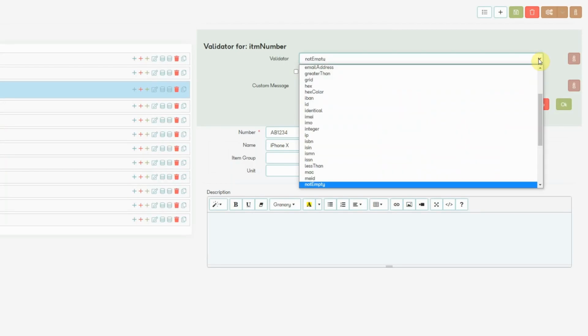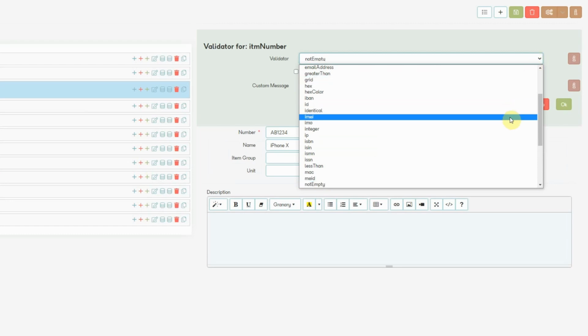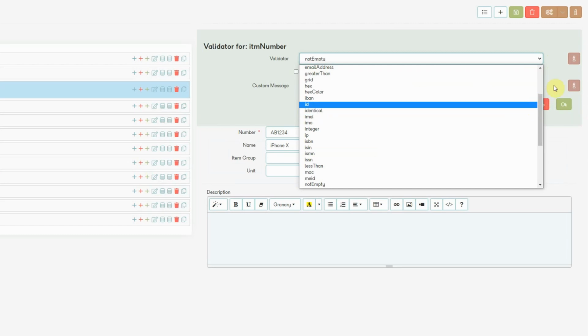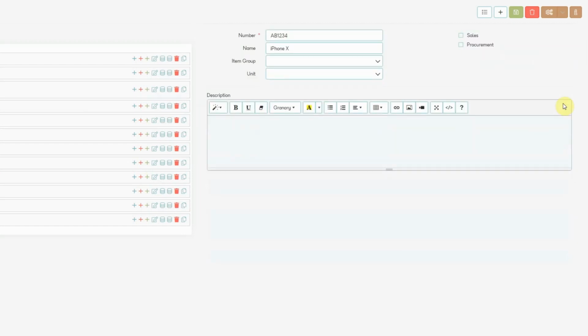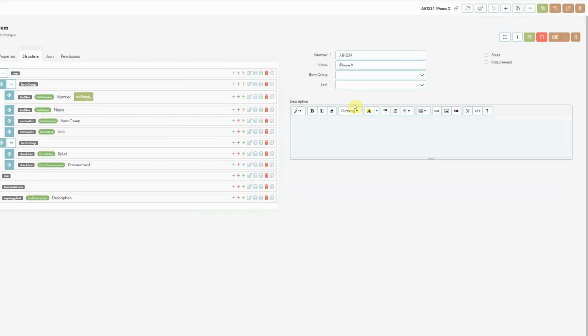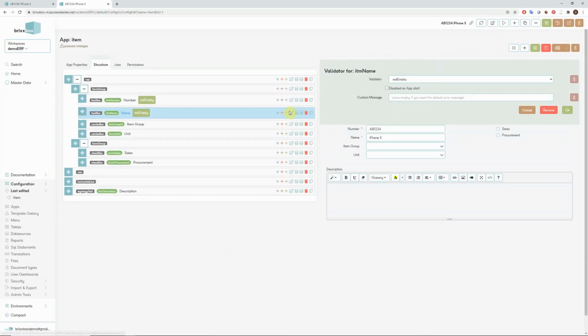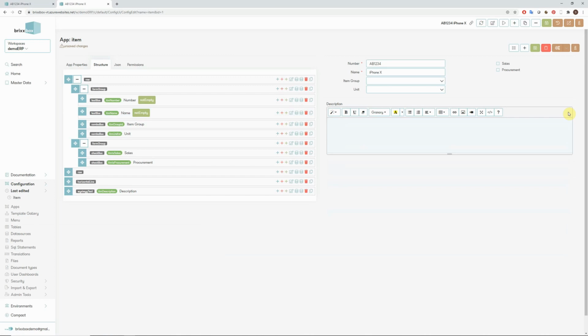For example, if you have an email address, or if you want to make sure that it will be an IMEI number, like the smartphone identification number, but we just want to have it not empty for now, so we say OK, and it gets that little red dot next to it, which makes it a mandatory field. I'll do the same for name.